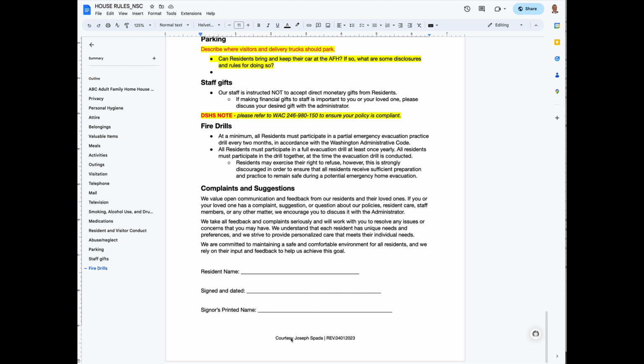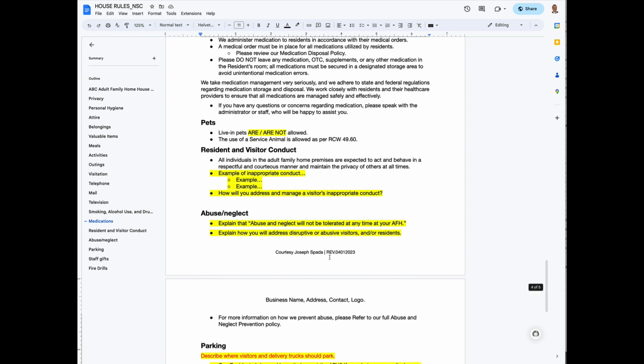Now at the very bottom here, you can click on the footer, of course, and delete this footer. You can put your own name here because obviously these are going to be your policy. Okay, so that's what you do.